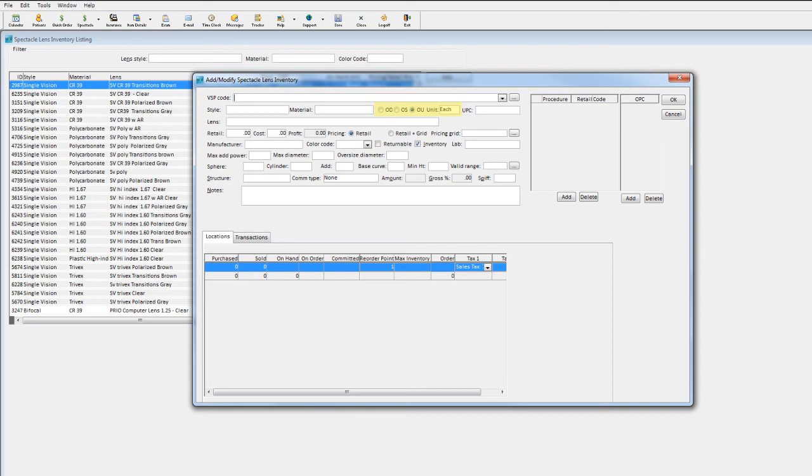If you will bill this lens through the Eyefinity VSP interface, make sure that the proper VSP code is selected. On the upper right-hand side of the screen, you can enter as many procedure codes as necessary for the options on the lenses. You can also add as many OPC or optional product codes as needed.